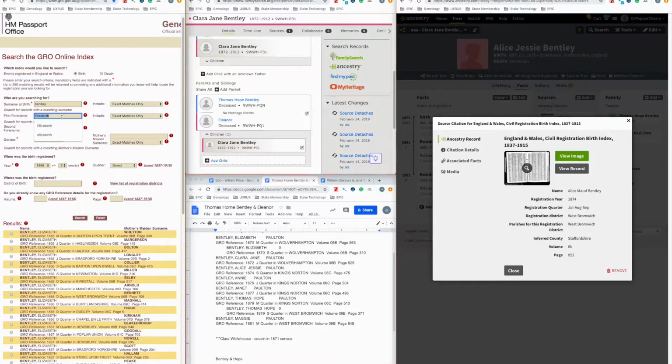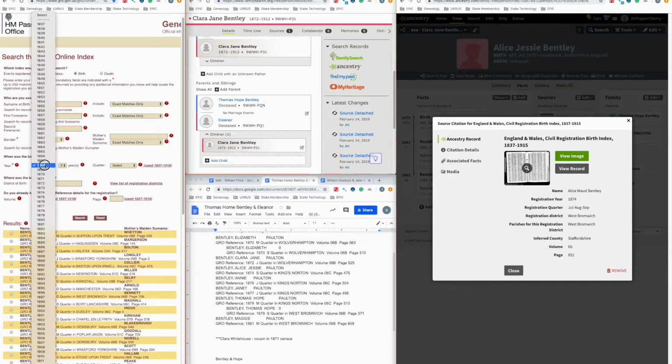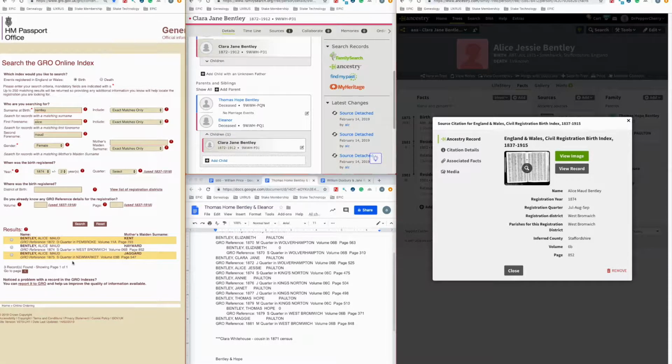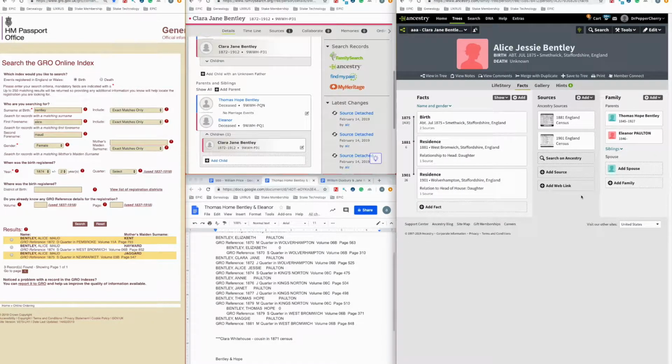So let's jump on this and figure out who Maud is. So Alice Maud in 74. Okay, I'm guessing it's this one. And Hayward would be the mother in West Bromwich. So I added this in correctly. Again, great reason to use Ancestry to do this work, because I just click remove, and it removes that source, and we will move on.